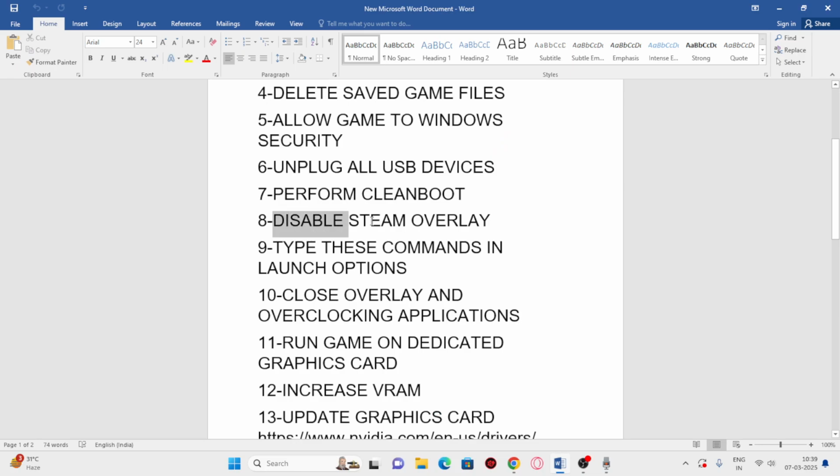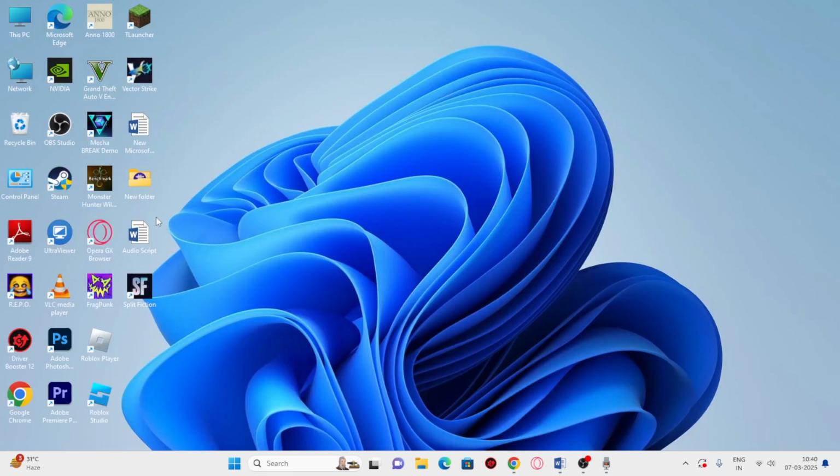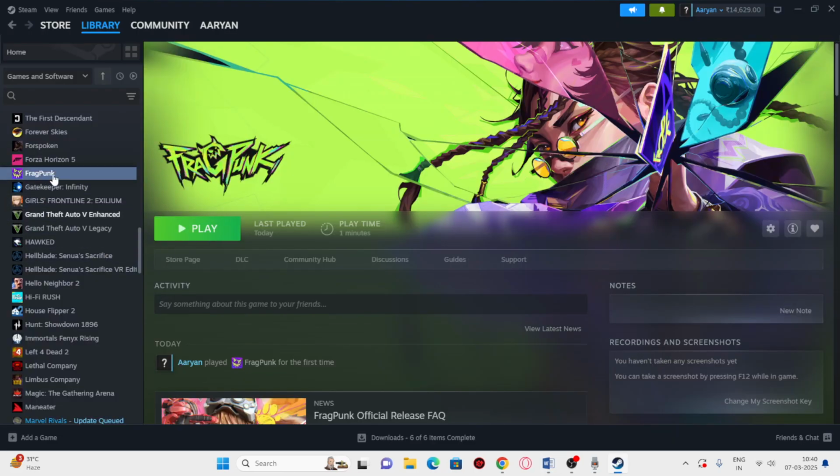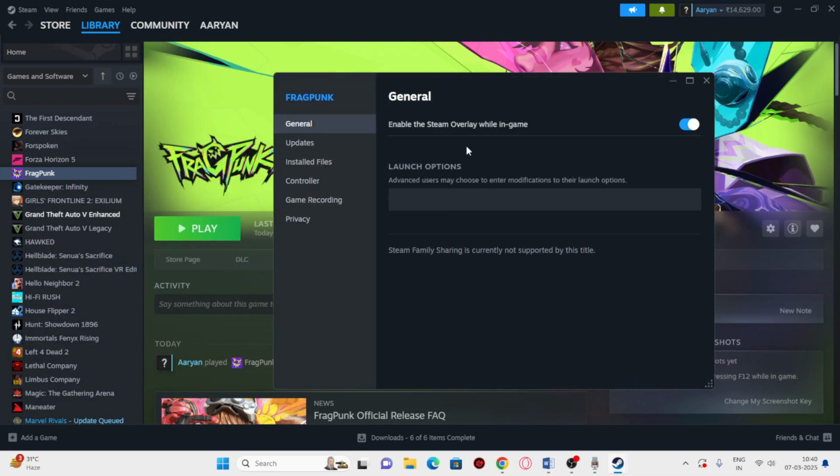Next one, we need to disable the Steam overlay and give commands in the launch option. To do so, minimize this, go over here in Steam, go to the game, right click and go to the properties. Over here you can see enable the Steam overlay while in game. If it is turned on, turn this off and try to launch the game.